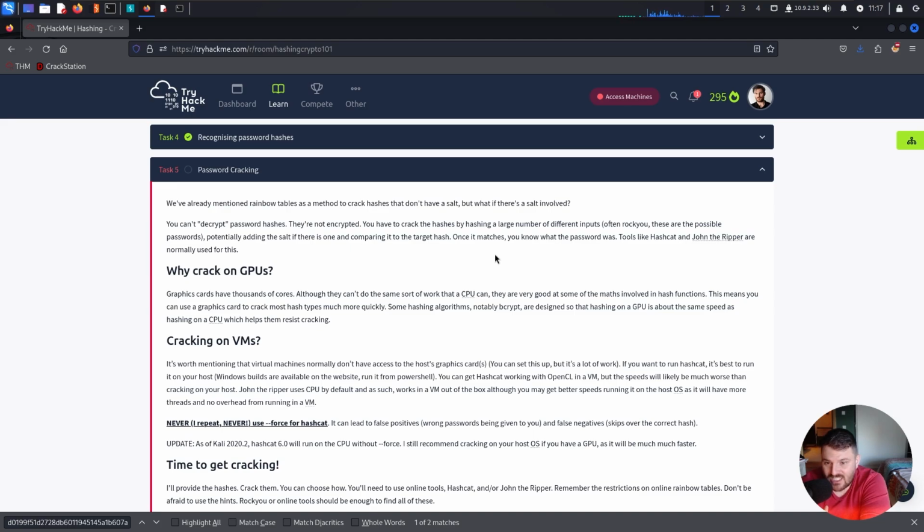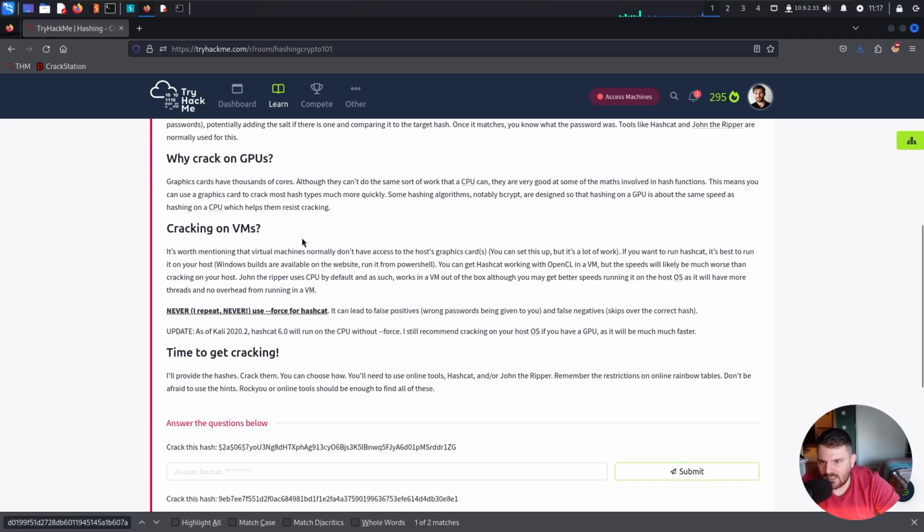Why crack on GPUs? Graphics cards have thousands of cores, although they can't do the same sort of work that a CPU can. They are very good at some of the maths involved in hash functions. This means you can use a graphics card to crack most hash types much more quickly. Some hashing algorithms, notably bcrypt, are designed so that hashing on a GPU is about the same speed as hashing on a CPU, which helps them resist cracking.